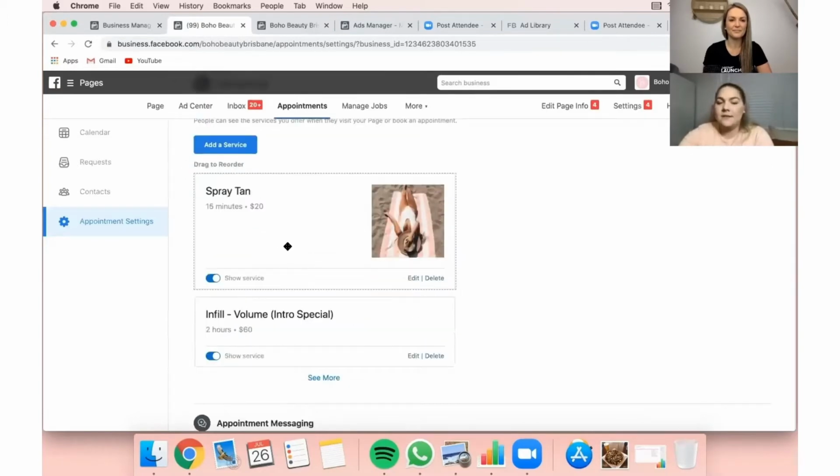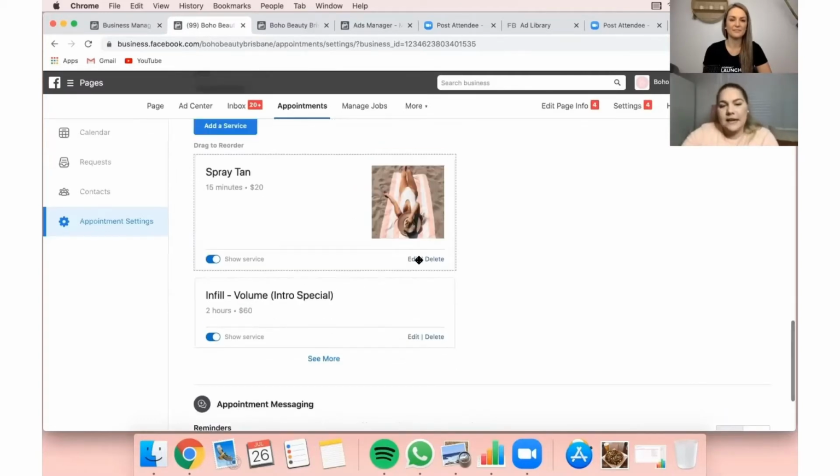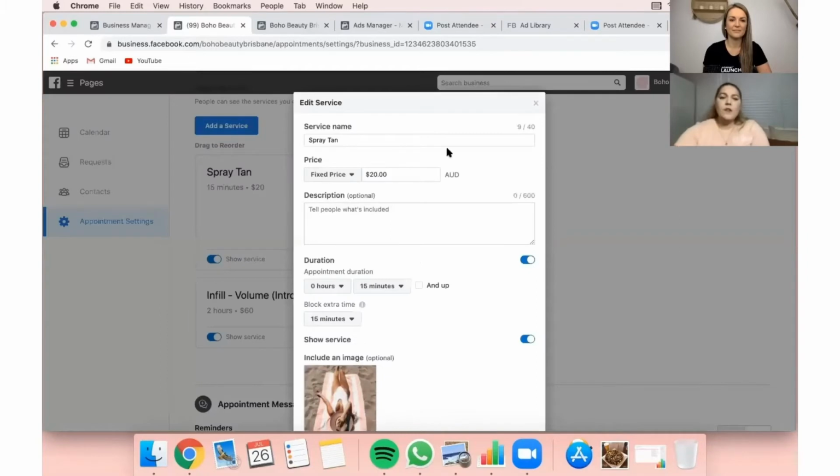Now, these are the ones when I said have everything on your Facebook, all your services. They might not be able to book from that service list, but they can see it. They're not going to leave Facebook. Facebook's going to favor your business account. And when you go into here and you want to edit it, the whole thing is controllable.